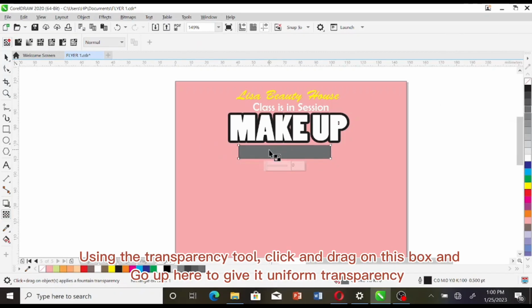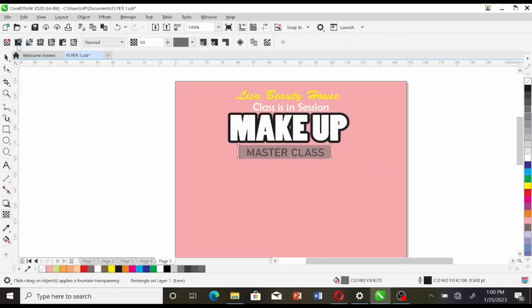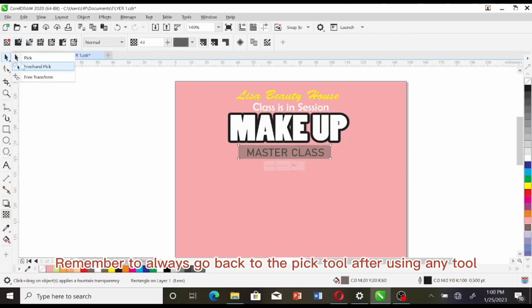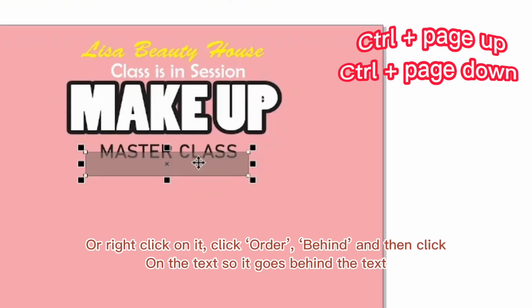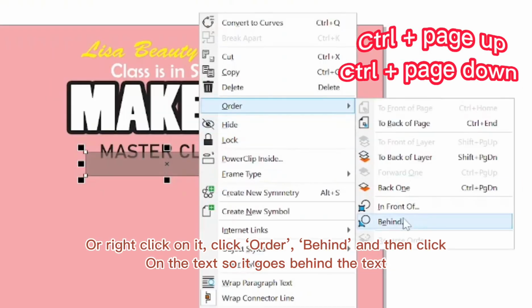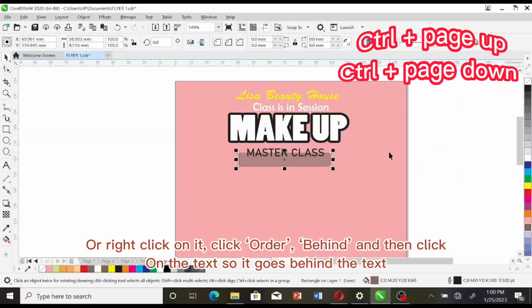Using the transparency tool, click and drag on the box and go up here to give it uniform transparency. Remember, you always go back to the pick tool after using any tool. To send this box behind the text, you can use the shortcuts or right click on it, click order, behind, and then click on the text so it goes behind the text.